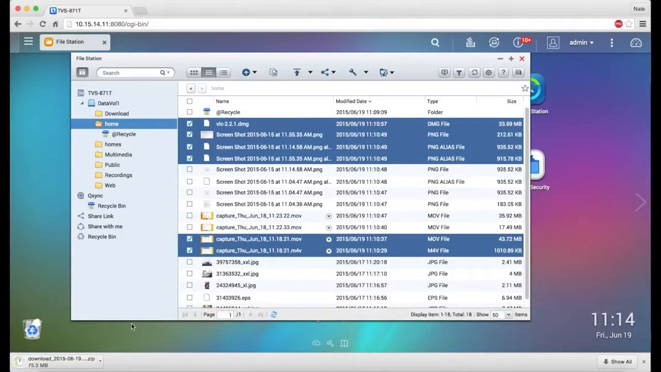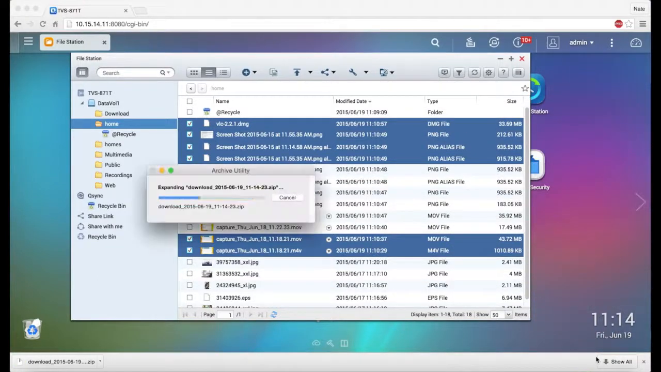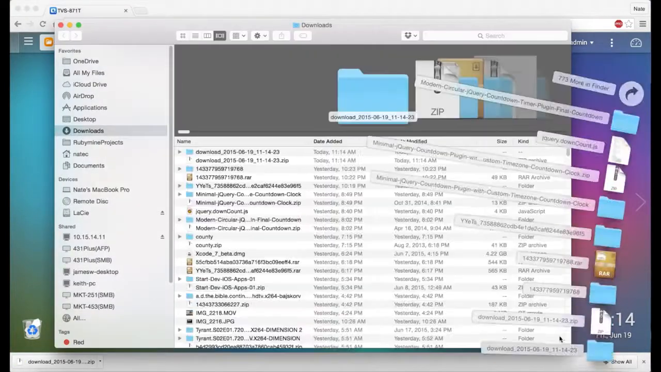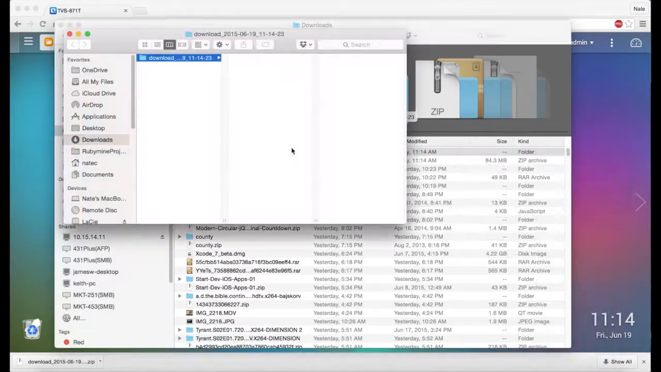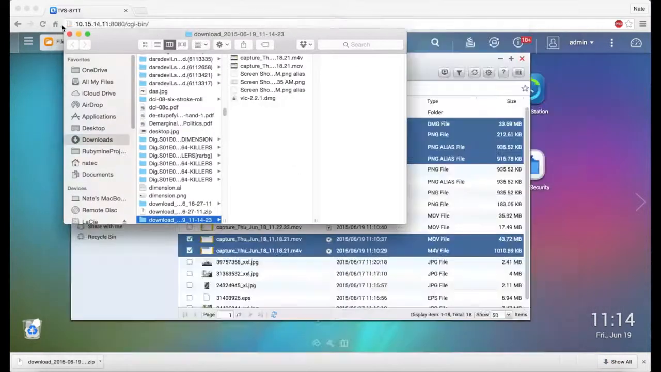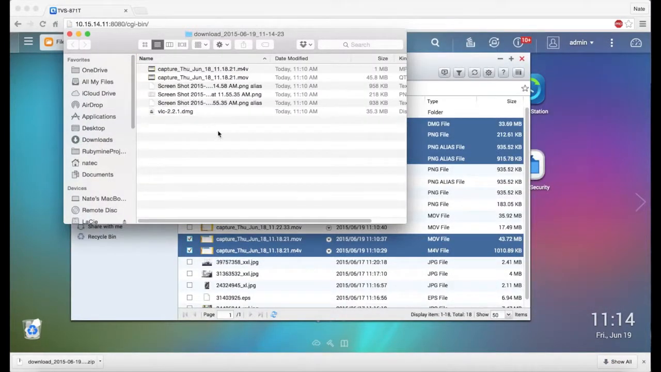Now, when you select multiple files, the NAS system will automatically place those files within a zip archive. So once you download them, you will need to extract those files. Once they're extracted, you'll now have your files downloaded from the NAS.